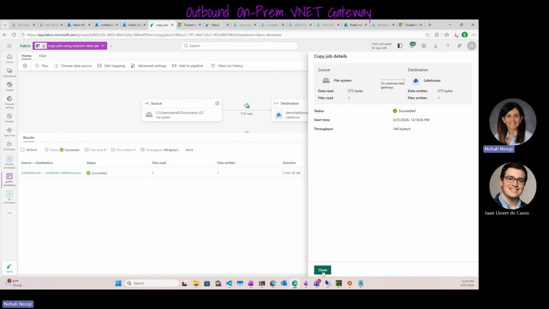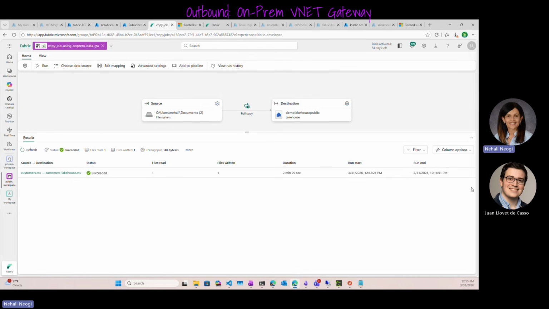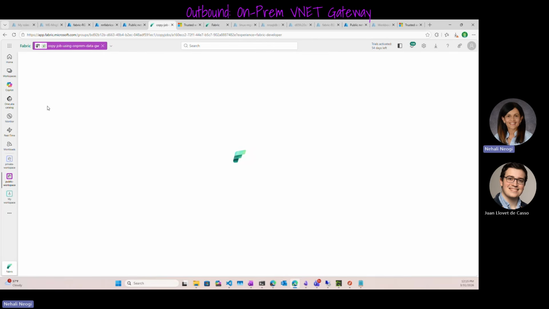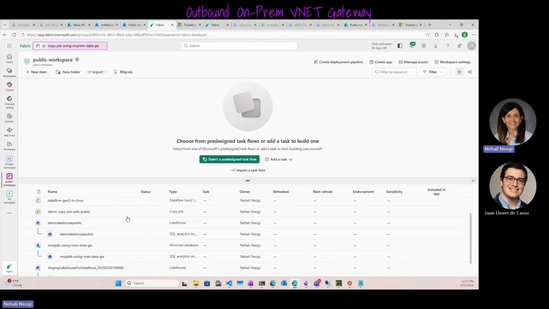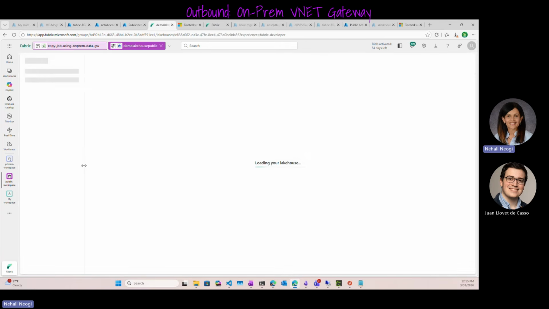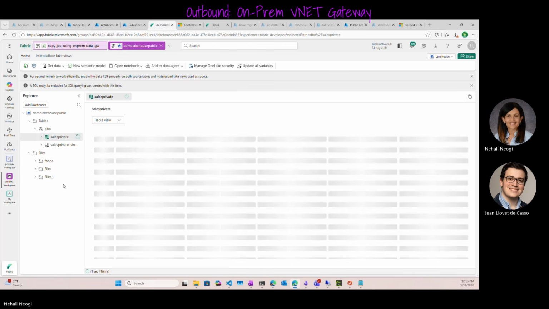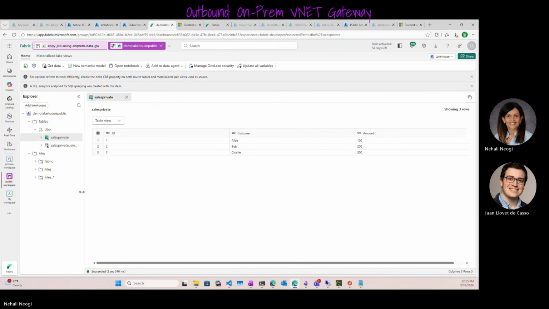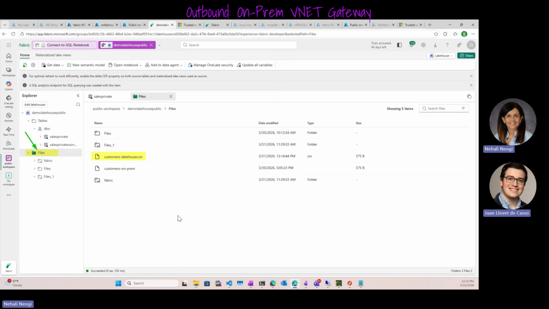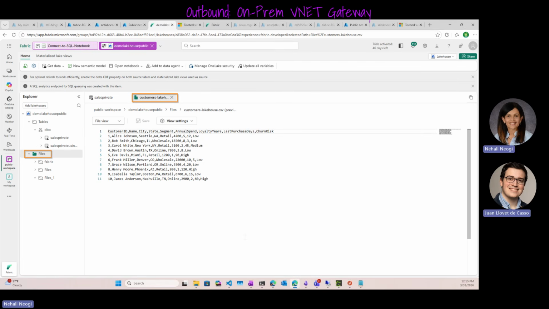Perfect. Wow, this was a good demo. Should we just double check on the Lakehouse side just to see what it looks like? So if we go in the Lakehouse public, to click on the folder itself. Okay, and there you go, customers.csv. And very nice, because we added the extension, we can see a nice preview of it.